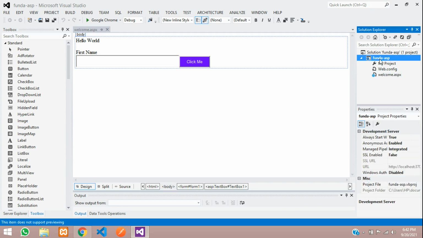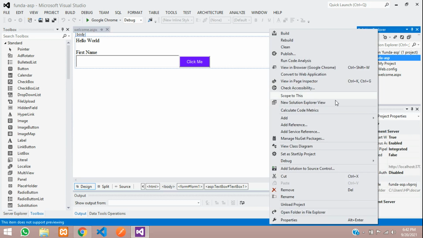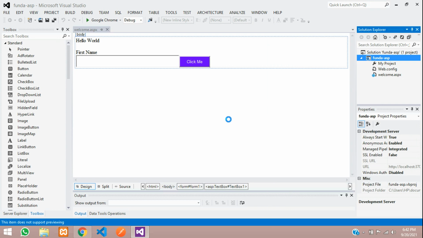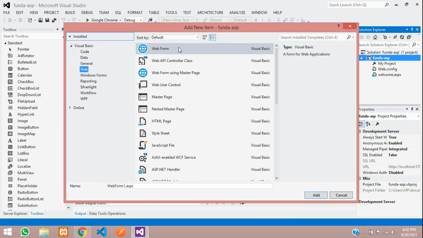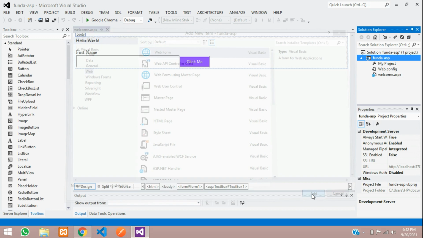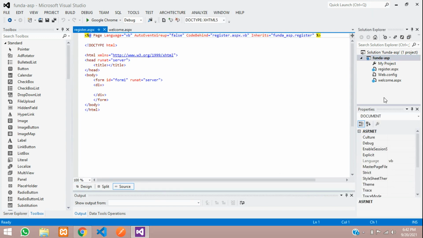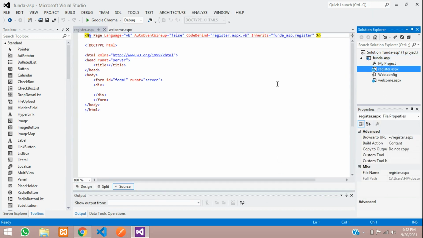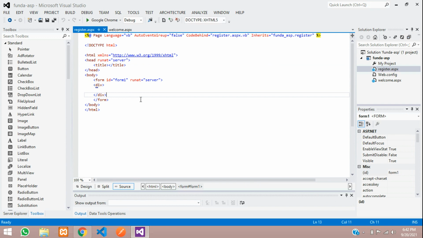So first let's move to our project, where we go to add new item, and let's click on the web form, which will be named register.aspx. Add, and here is the register page, guys. All set. So now let's move to the design.